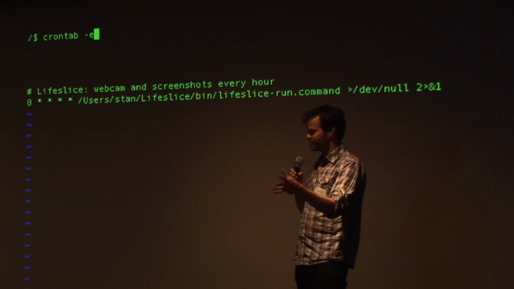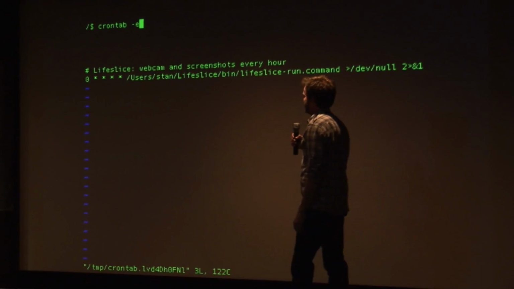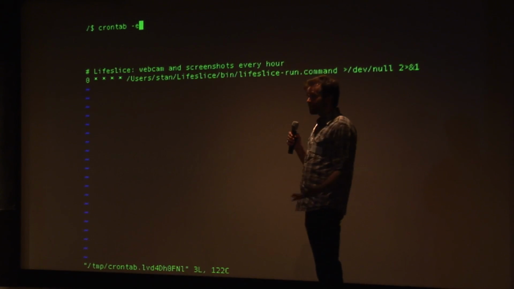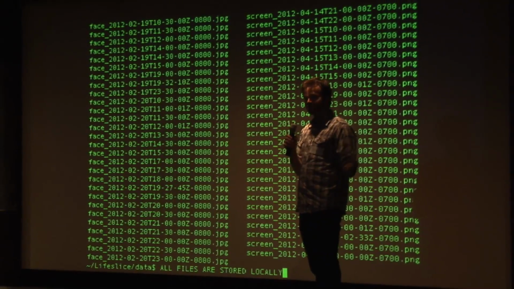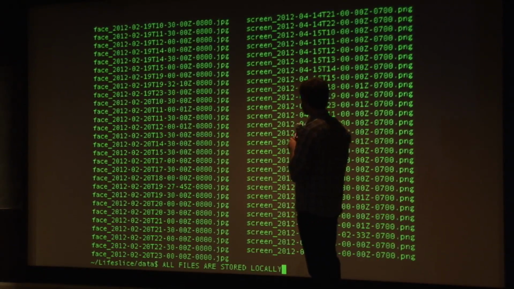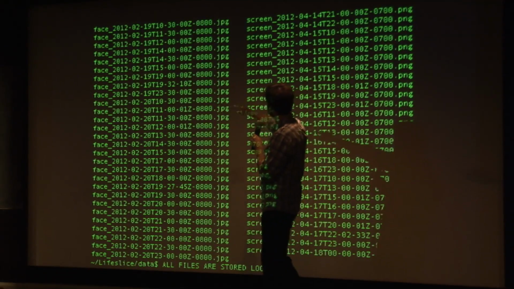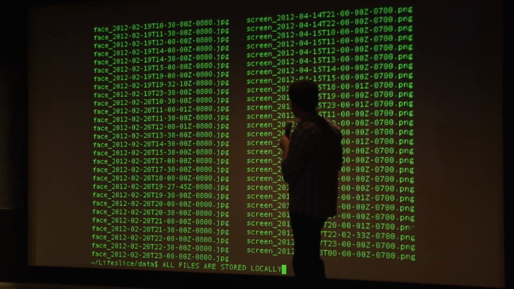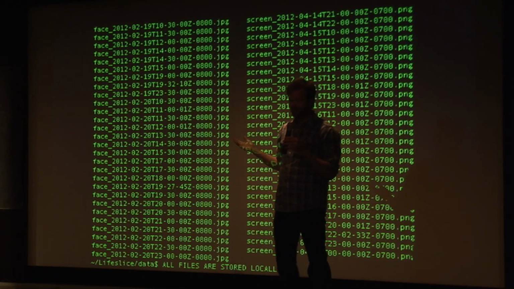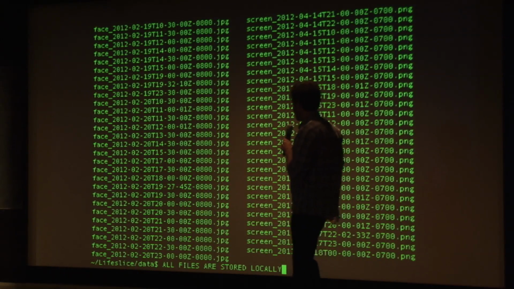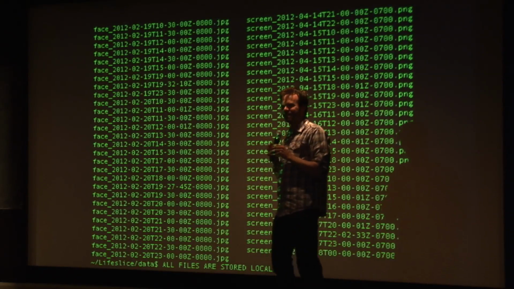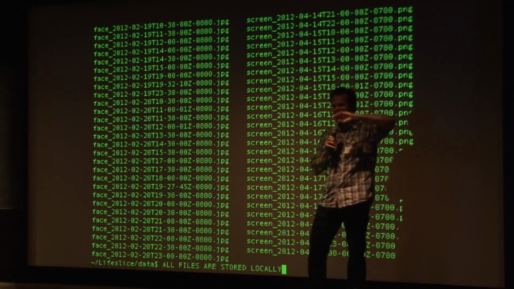So I had it going away every hour, and what it does is it just writes out a bunch of files at the top of the hour. There's my face, there's a screen, there's a JPEG, and somewhat critically for a project like this, everything is stored locally.